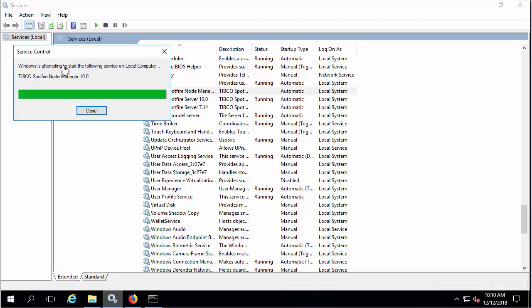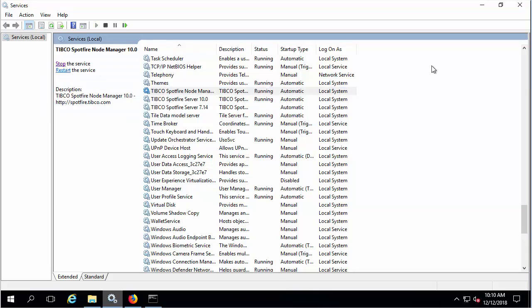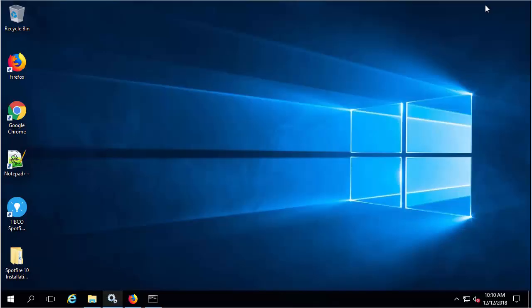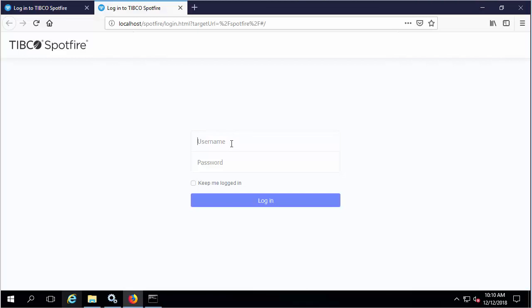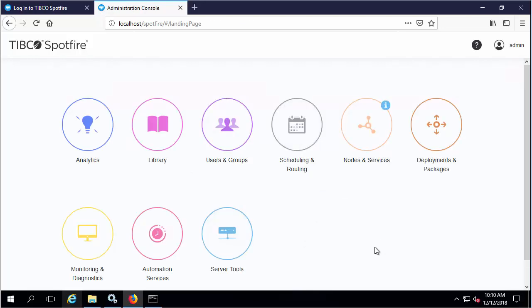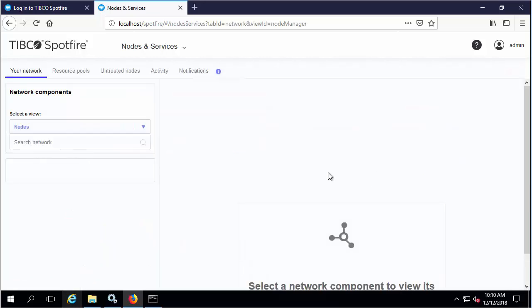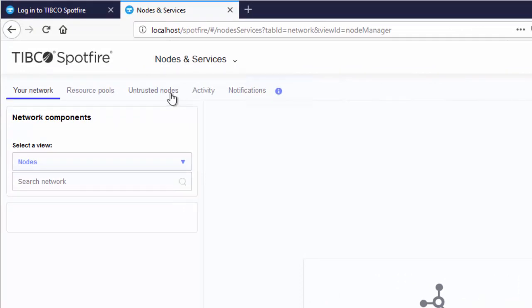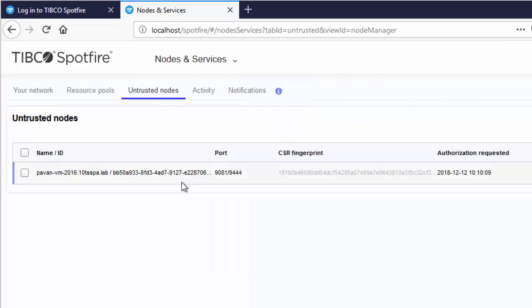Now that we have installed the Node Manager and started the service, the next step is to trust the node and install the required services. So let's launch the admin UI. And once you log in, click on Nodes and Services. Now click on the Untrusted Nodes tab. This is where you should see the node that we just installed. Select the node and click on Trust.